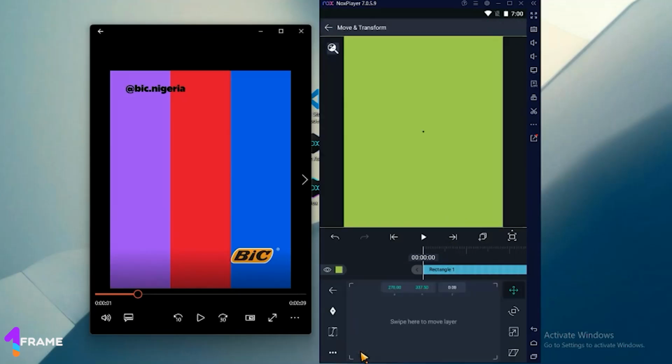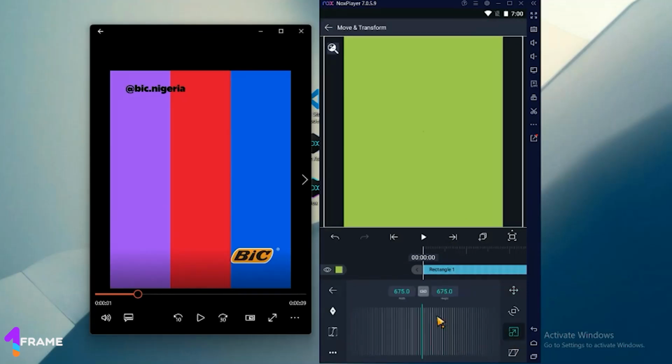Now let's go back to our move and transform, go back to our scale. You can see that what we have here in the width of our scale is 675, and what we have in the height of our scale is 675. But when we divide 540 by 3, we get 180. So that means we need to change our width to 180. But before we do that, let's untangle this so that we'll now have our width separately and our height separately.